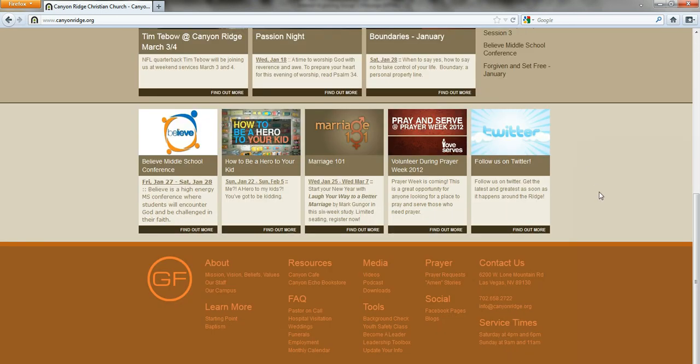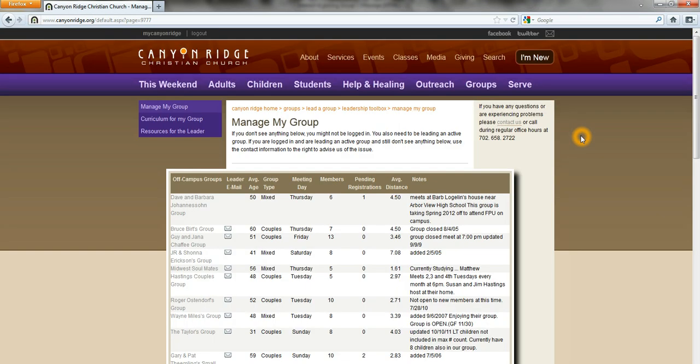What you're going to do is scroll down to the bottom and under Tools, click on Leadership Toolbox. Now, when you do that, this will take you to a page where it lists all the groups that are under your care. If you're a group leader, you will just have one group under your care. Now, if you are a community leader, there may be several groups listed here.